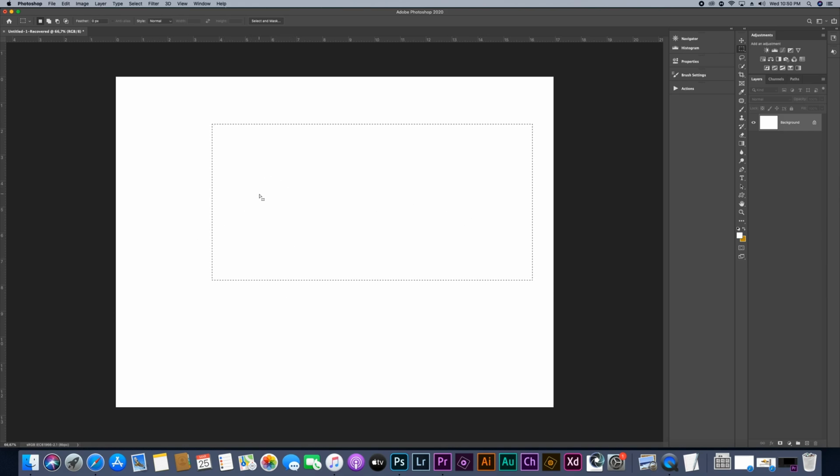But if we want to create a rectangle that has to be a square, we just press Shift, click and drag. So this is a square selection. Now we want to add another selection. We just click this icon here and we can add a selection, two selections, three selections.